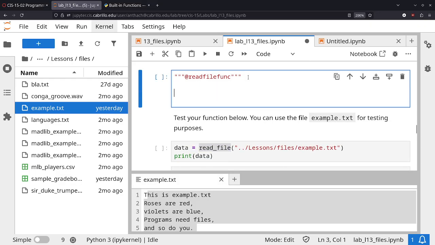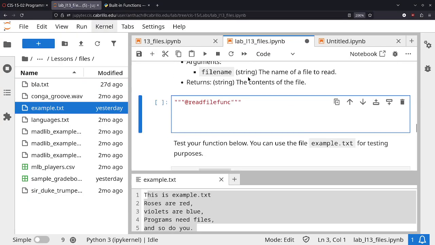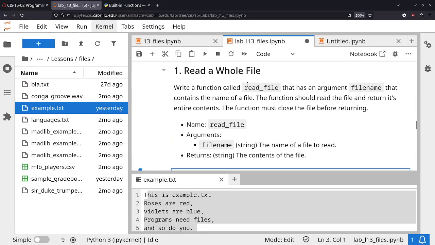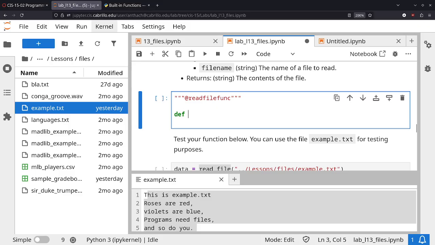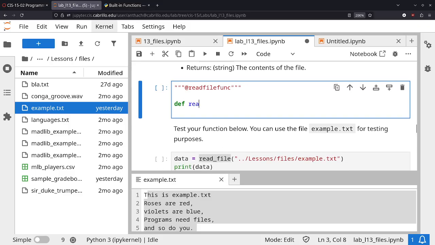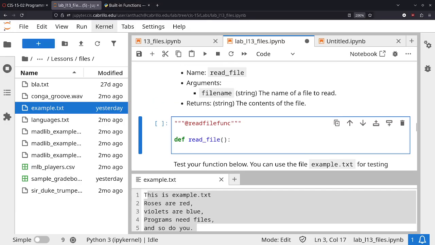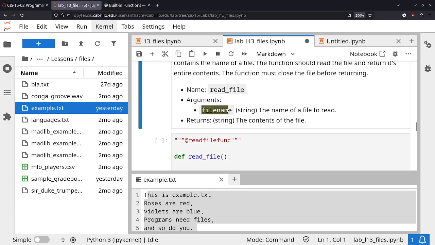For now, I'm actually going to set it up. This function is named read file. So define a function called read file. It takes an argument. In this case, it's called file name.